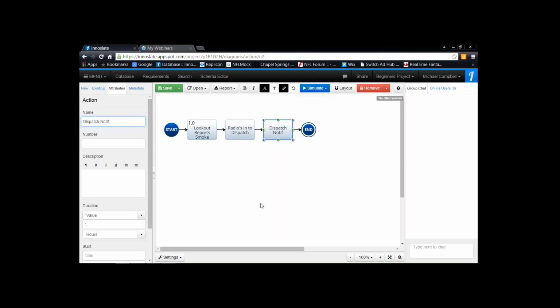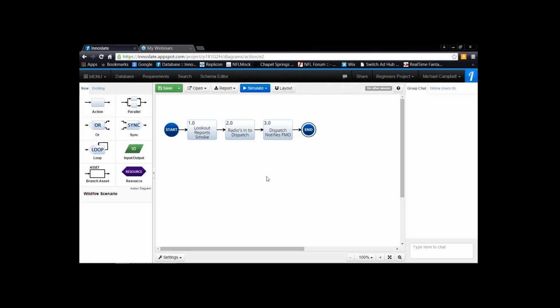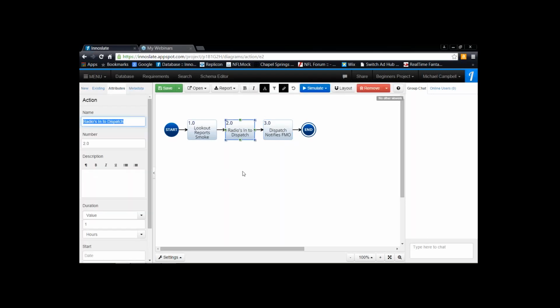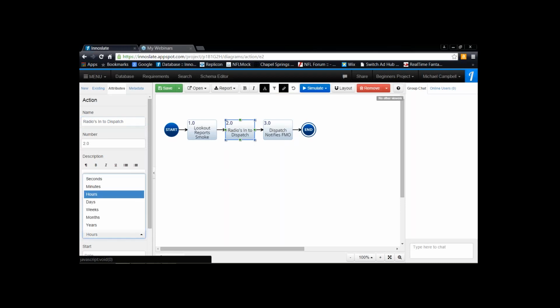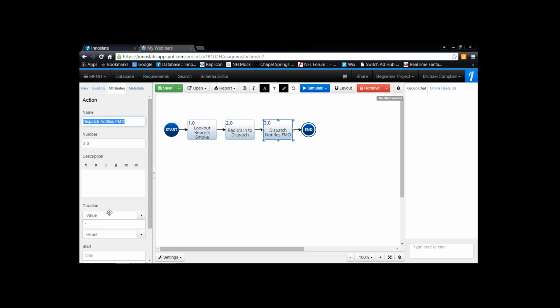Dispatch notifies FMO. FMO stands for the Fire Management Officer, so acronyms are very big. Oh, I forgot to add that in, so I'm just going to put the number over here, and then we'll add another number over here. So you can see it's very simple, very easily done. Radios into dispatch. Doesn't take an hour to do that. That should take 2 minutes. Dispatch notifies the FMO. That should take a matter of 5 minutes.